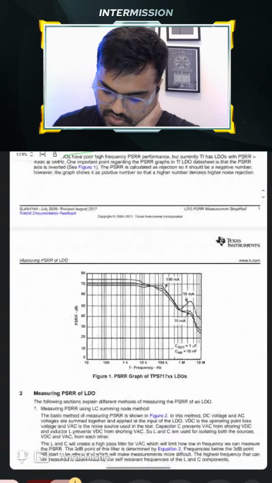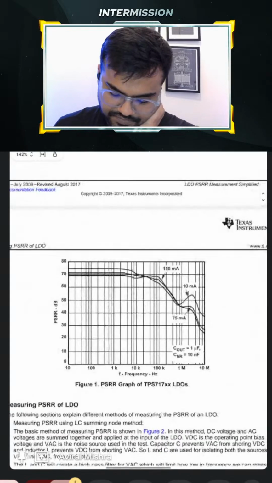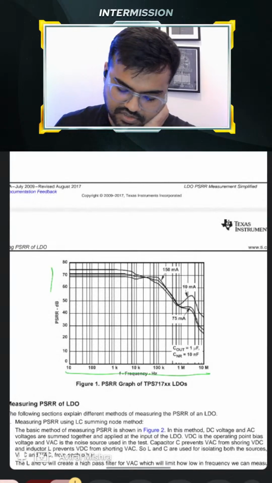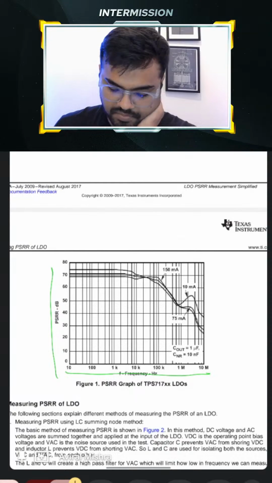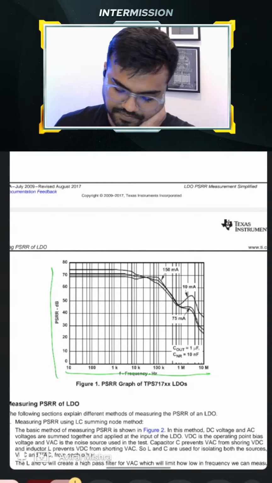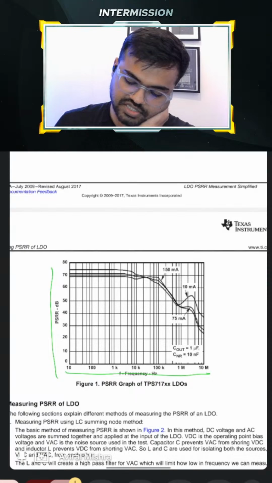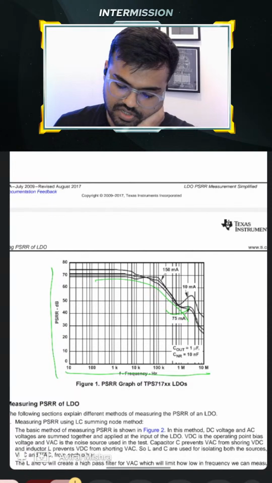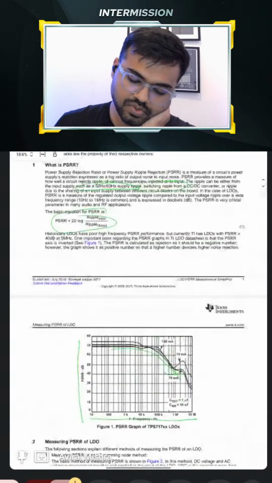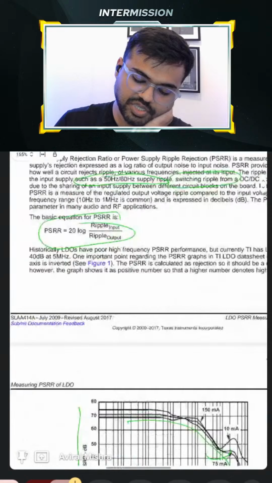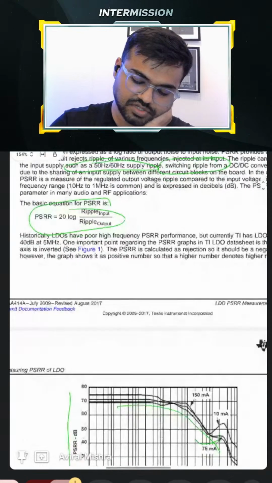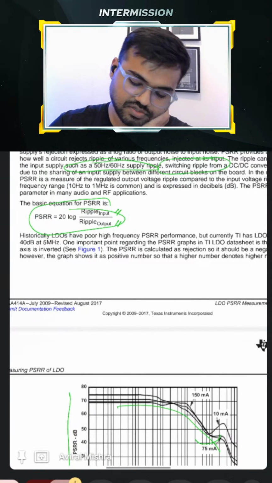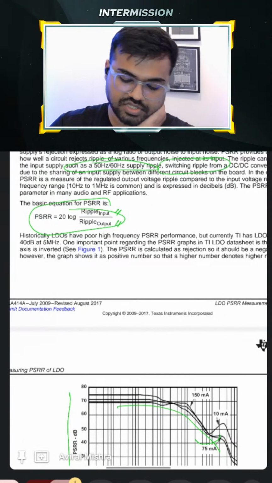Here, as you can see in this graph, we have the frequency, and here we have the PSRR in dB. As you increase the frequency, the value of PSRR is going low, which means the ripple input is high and ripple output is low. So this is sort of a good thing.